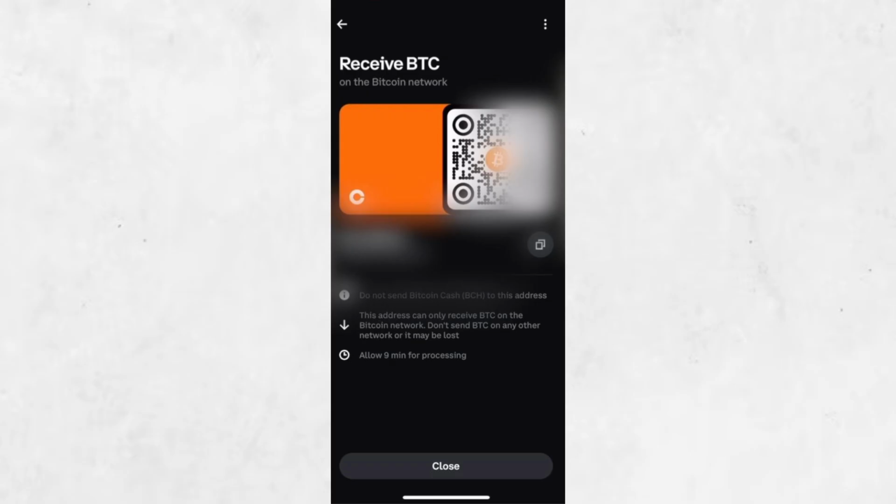Alternatively, you can click on the small copy icon next to your wallet address to copy it. Once you click it, you'll see a message confirming that the address has been copied. You can then paste this address into a message or form depending on where it's needed.